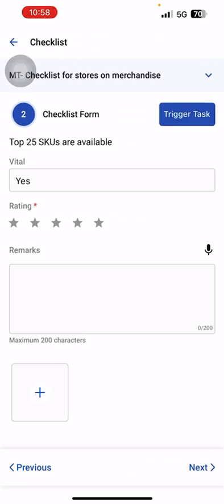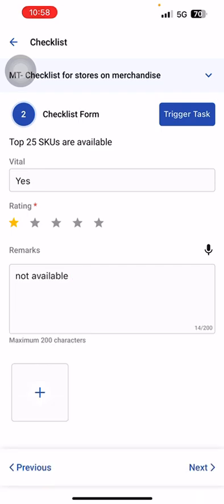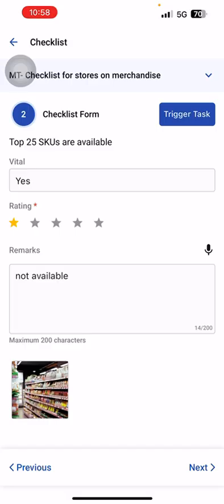Similarly, top 25 SQs are available. If the auditor feels it is not available, he marks a 1-star rating and says not available, and then attaches an image related to it.